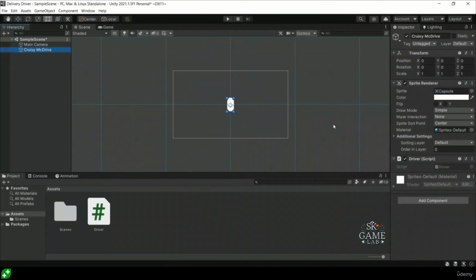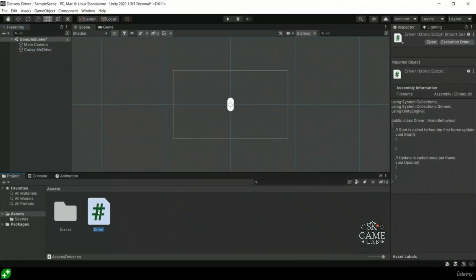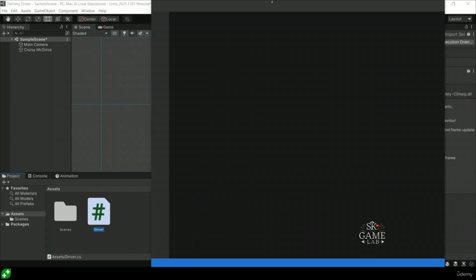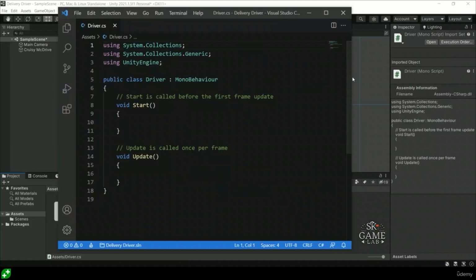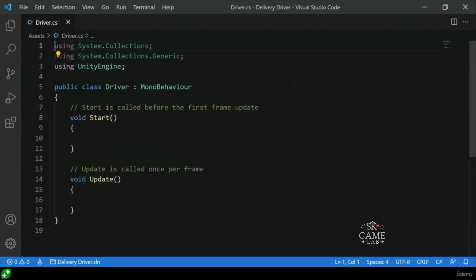Let's jump back into our game, and I'm going to open up my driver script. Double click on that. That should open up Visual Studio Code. Just going to tidy things up a little bit here. I'm going to full screen this and make it a little bit bigger, so while we're learning things, we're taking up the entire screen just for a moment.